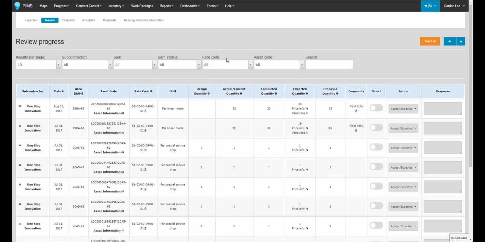The rate code drop box allows you to further filter to progress entries against specific SORs. Like SOR lists elsewhere within PIMS, you can quickly find a specific SOR by searching for all or part of an SOR code. Asset code allows you to search for specific assets by their asset code. As it is limited to being able to search the first 200 results, the asset code filter is best used after other filters have already been applied to the list.